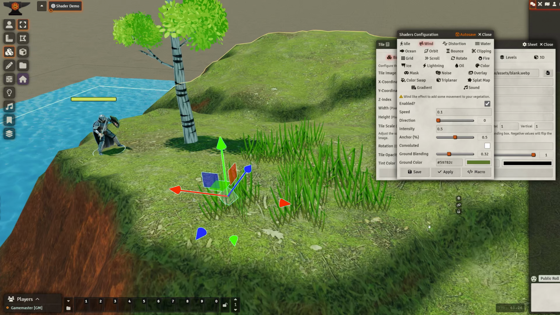If we enable convoluted, you will see that it's stretching way more. So I suggest using something like this with usually a slower speed and possibly a higher intensity. So you can see now it's pretty much very exaggerated, but the idea of this effect is a very simple and cheap effect to give some movement to some surface that you want to move around a bit.